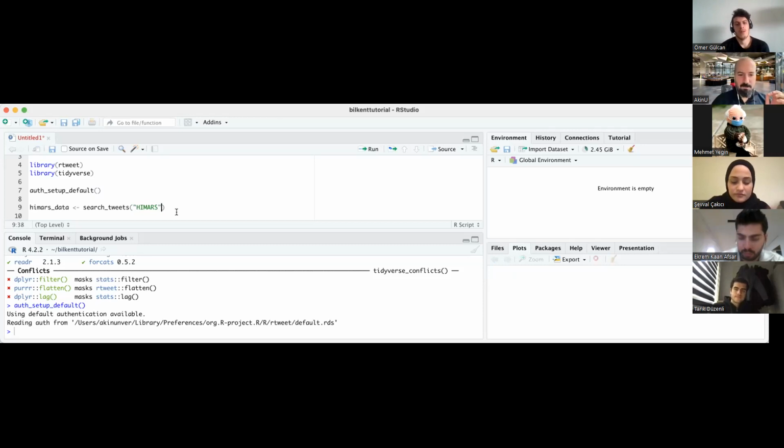So we are going to add a comma here after HIMARS because we're going to introduce our second command here. Our second command is how many tweets I want, which means my number of tweets, n. This is very critical because if you don't introduce an n, it's going to basically get HIMARS data until infinity. So we don't want that. We want a specific threshold, a specific number, so that we can start doing some analysis.